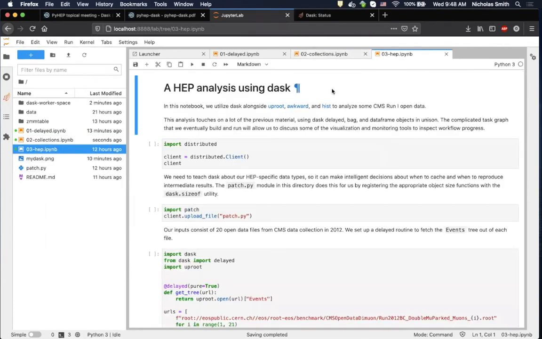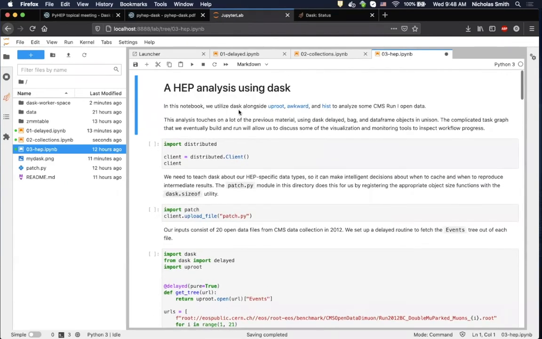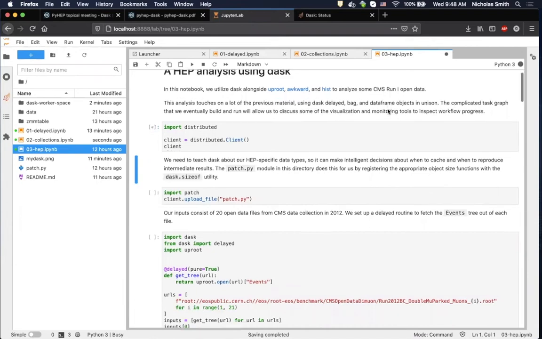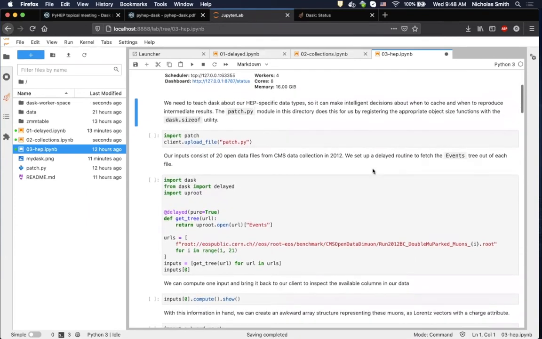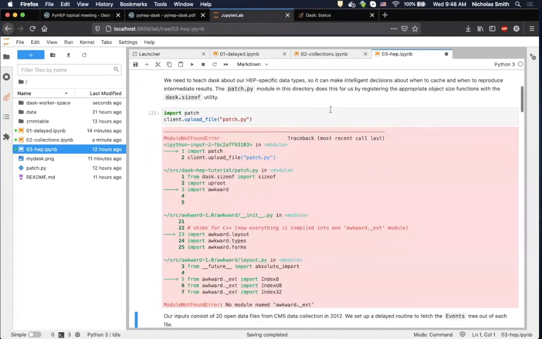So with that, I guess I'll go into the HEP analysis example. So I only have about 10 minutes left, so let's see how we do. So here I'm trying to synthesize the use of the delayed in collections with something more familiar to those of us that work in PyHEP, uproot, awkward, and hist. And we'll build a pretty complex task graph, which is nice. And hopefully I'll be able to use that to spend some time showing you the dashboards. Okay, so one little caveat here is we need to teach Dask about our data types. Oh, that's interesting.